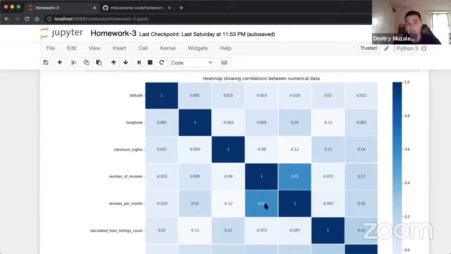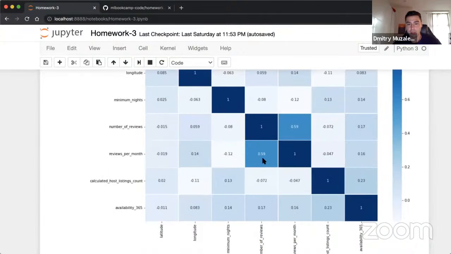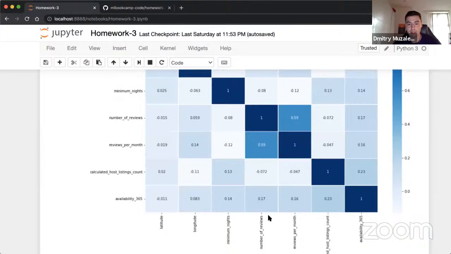So we can immediately see our biggest correlation: it's reviews per month and the number of reviews, 0.59, which makes sense logically, that reviews per month and number of reviews have quite a good correlation between each other. So here they are.